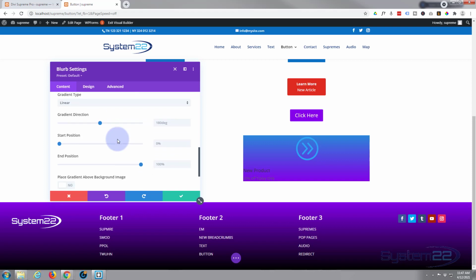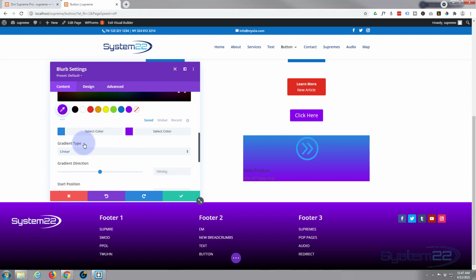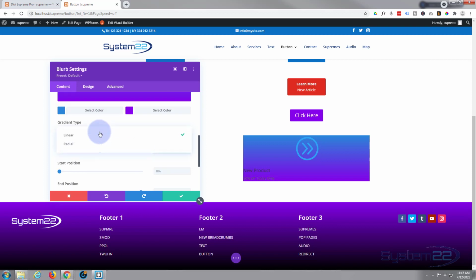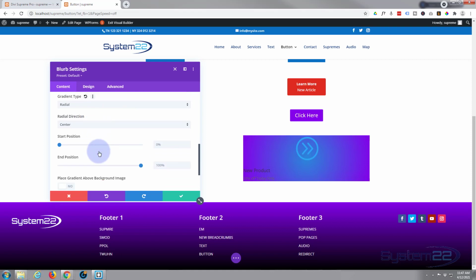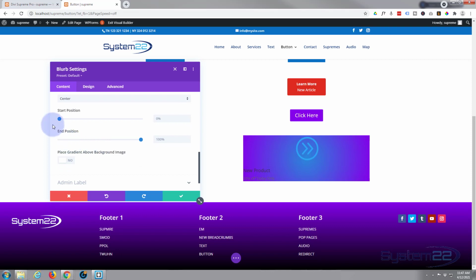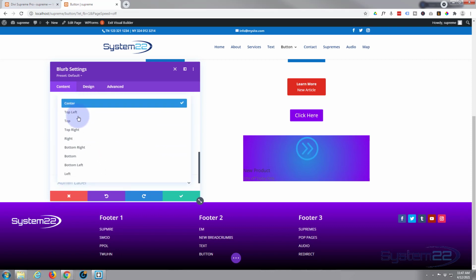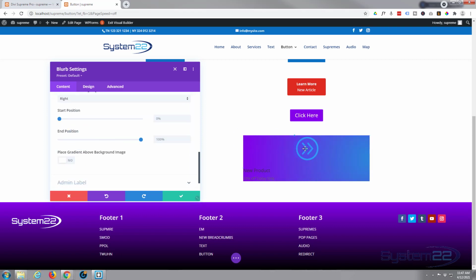That's fine. Great. Well, you can change your gradient types. We're using a straight linear one at the moment, which I'll probably leave it on, but you can do a radial if you want to. Simply select radial and it emanates out from the middle there. And if you mess with the start and end position, you can get some crazy effects. You don't have to have it in the center, you can have it from the right or the left. As you can see, it's doing that.